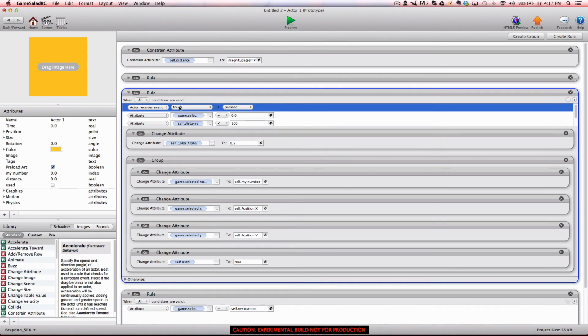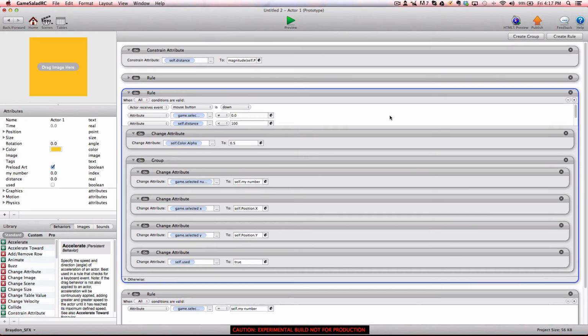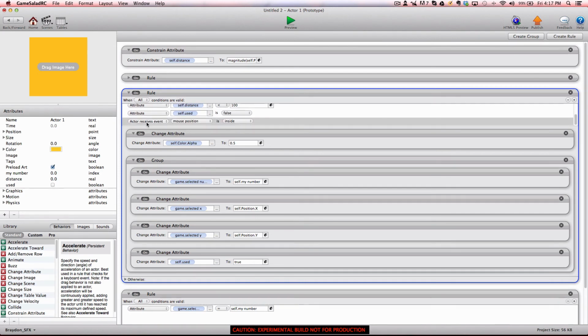So instead of when touch is pressed, we're going to say when mouse button is down. Okay? And then we're going to add a condition by pressing the plus button in the top right of the rule. We'll have to scroll all the way down. And we can actually leave this with the default because that's what we need. So when mouse position is inside. This allows us to get that selecting, you know, dragging feature. So really, I think that's all we need to do.